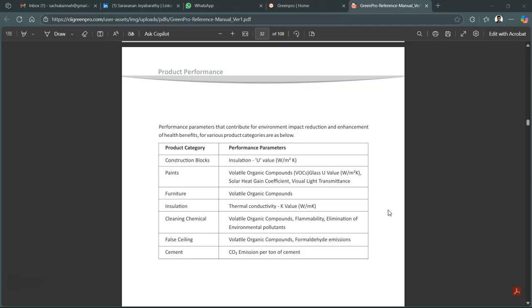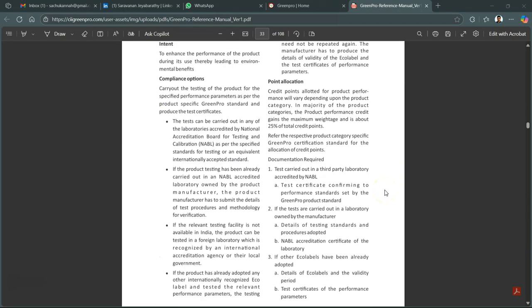So to provide these product parameters and performance related information, you should approach or you should test your product only in NABL accredited laboratories in India. So NABL in the sense National Accredited Body for Laboratories, I think. So there are certain government and non-governmental laboratories functioning across the country which are accredited by NABL. In those laboratories only you have to submit your product and get tested, and those tested results only are to be submitted here. So that's what you should remember, right?